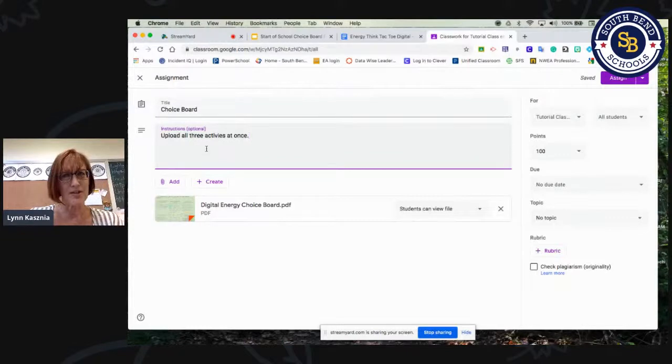The other option, and this is because I'm a Google Forms person, I would possibly create a Google form and say, okay, what was your first activity? Upload your file. What was your second activity? Upload your file. Third activity, and so on. And then I would have them turn in the form.